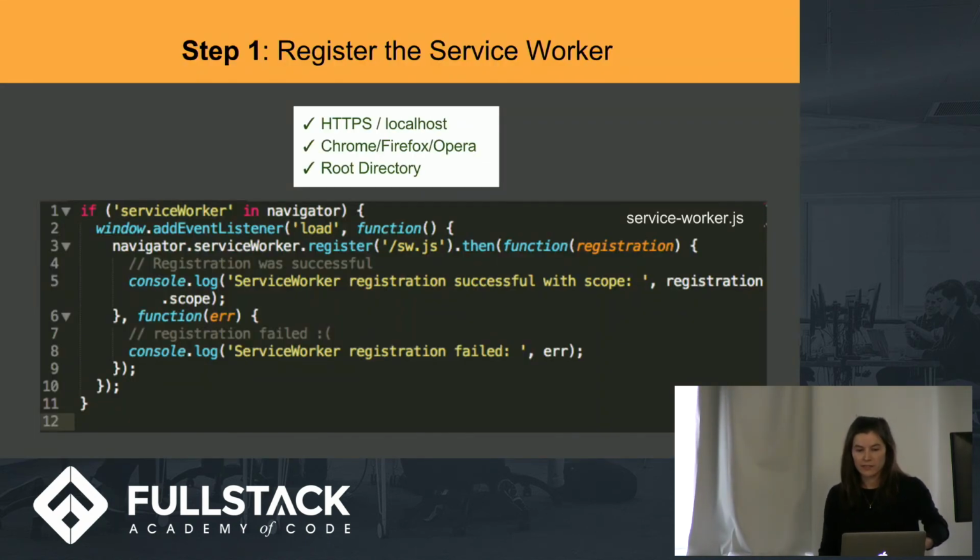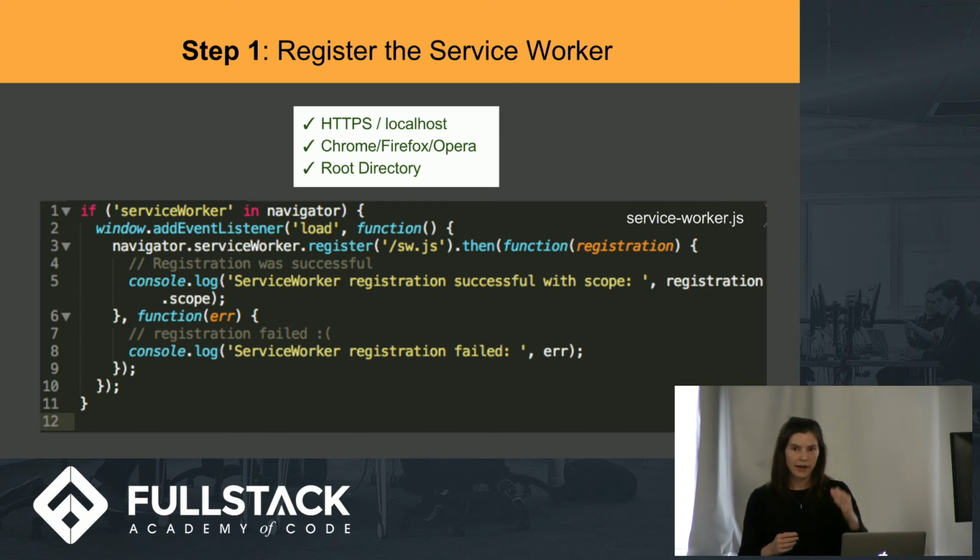There are some prerequisites that you need. You have to have a secure connection or be on localhost. You have to be using one of those browsers there. And also when you register a service worker, it needs to be in your root directory so it has access to all the underlying files in your application.